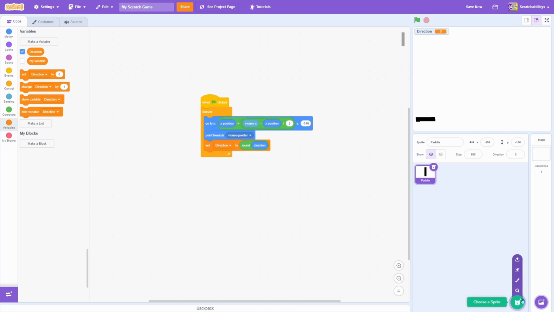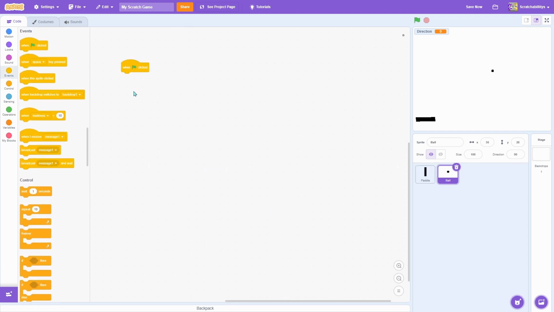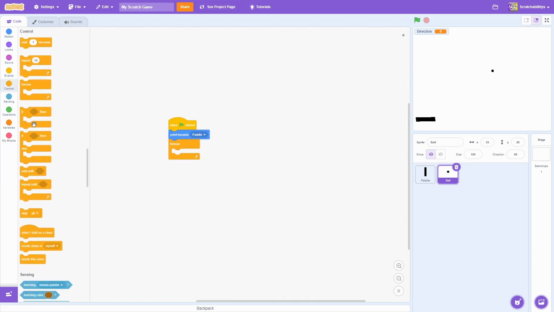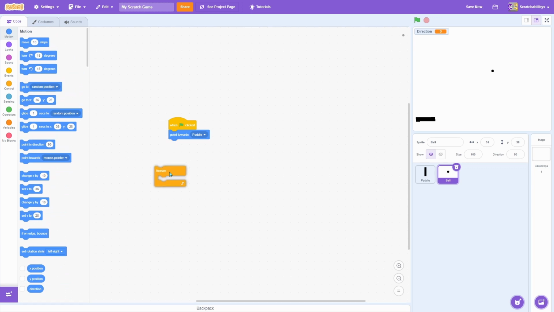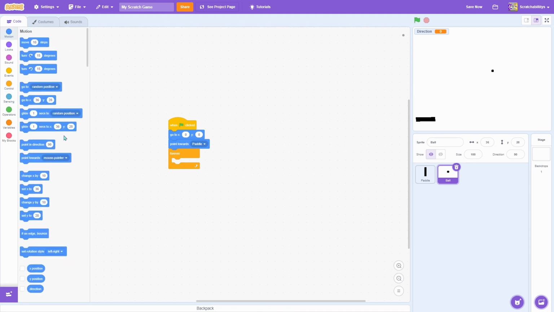Now, can you have a bricks and balls game without the ball? I'm sure you can. So, let's go to the ball sprite. In the code, drag out a when green flag clicked block. Drag out a point towards paddle. Oh wait, we're going under the green flag clicked, we're going to say go to 0, 0. Then in the forever loop, we're going to say forever, move 10 steps. This will make the ball go in the direction it's facing.